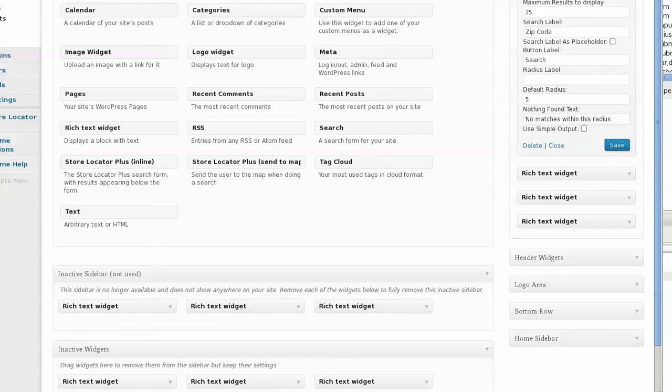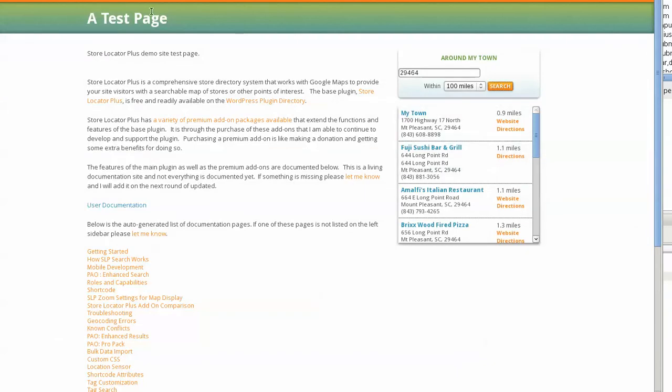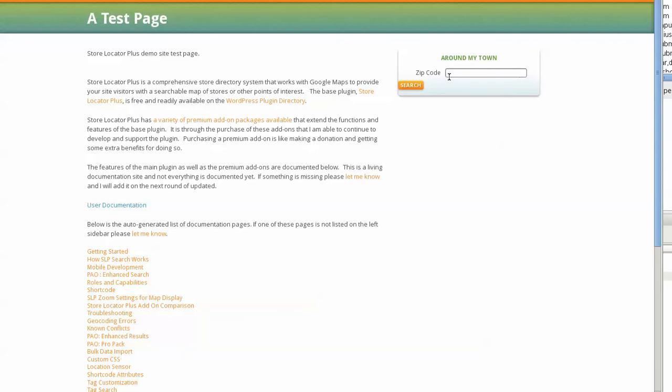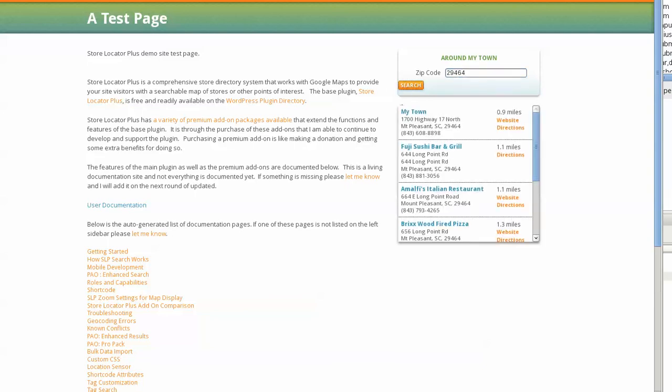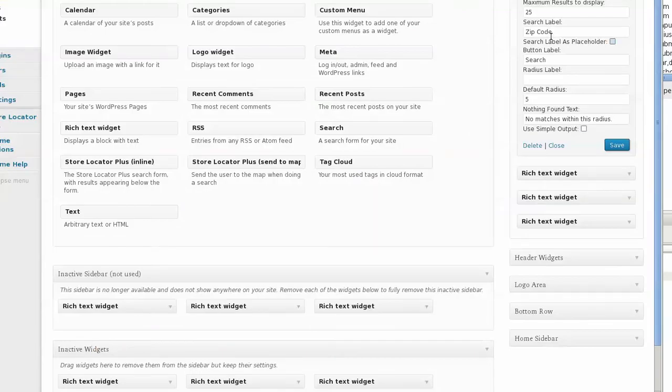And I'm going to also show you, if I take this out here completely and I save it, then I can go back to my test page here. Let me refresh that and you will see how that changes the look. So I changed that around again, but it takes out that search there, so it's going to default to anything within 5 miles, which is what I set back here on this widget page. So that's how that's working.